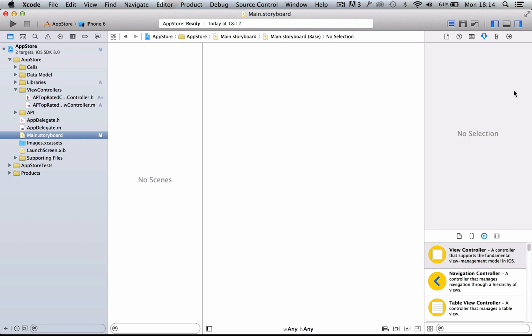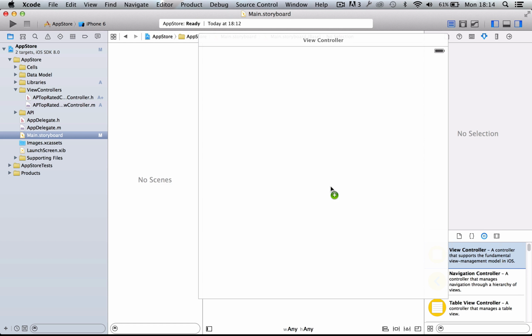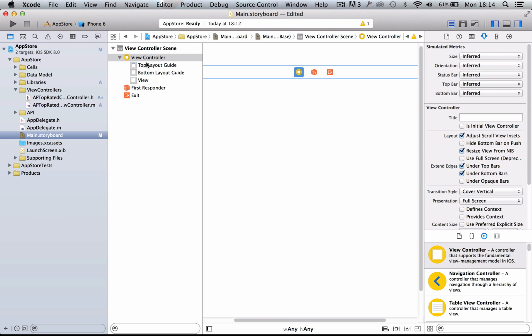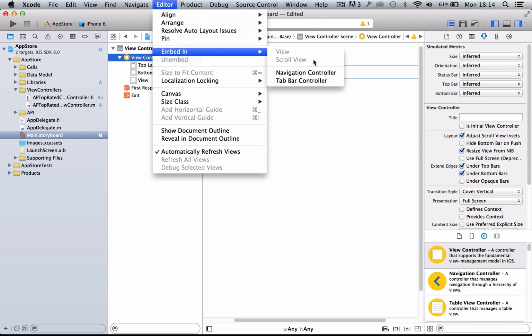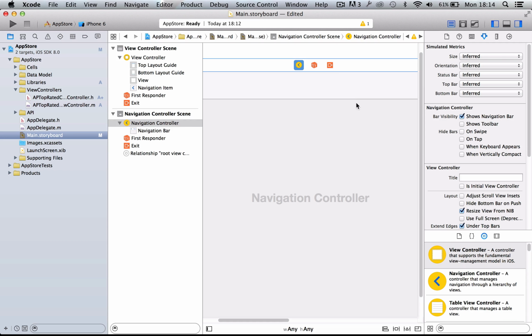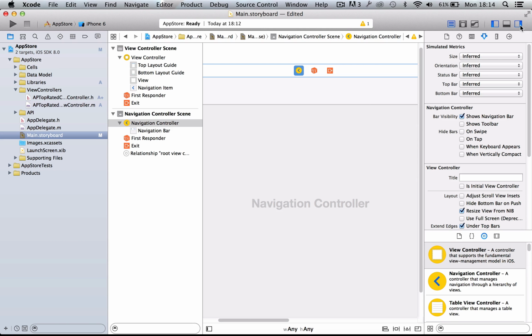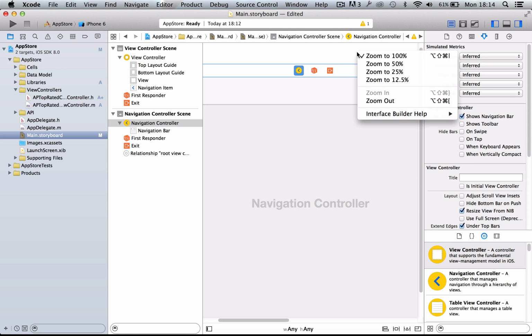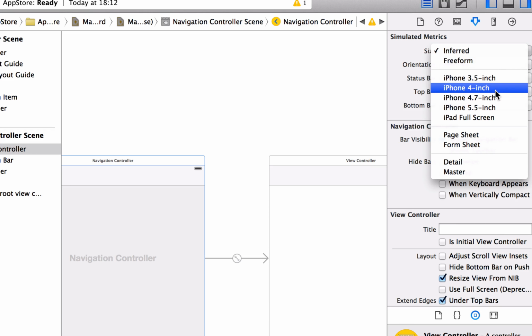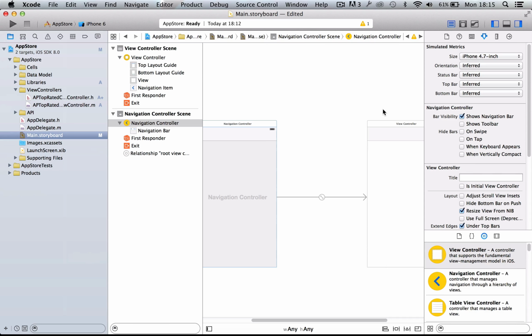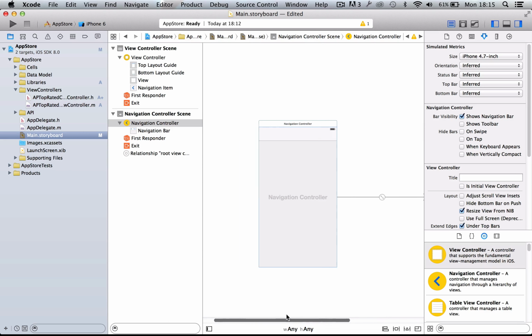Okay, let's set up our storyboard very briefly. So we've deleted everything, so the storyboard has no point of entry. Grab a view controller, drop it in, and while the view controller is selected, editor, embed in navigation controller. So the screen's quite small, so let's zoom out. Right click on white space, zoom to 50%. Oh, there we go. And I'm going to put the size down to 4.7 inch iPhone 6. I just like the way it looks.